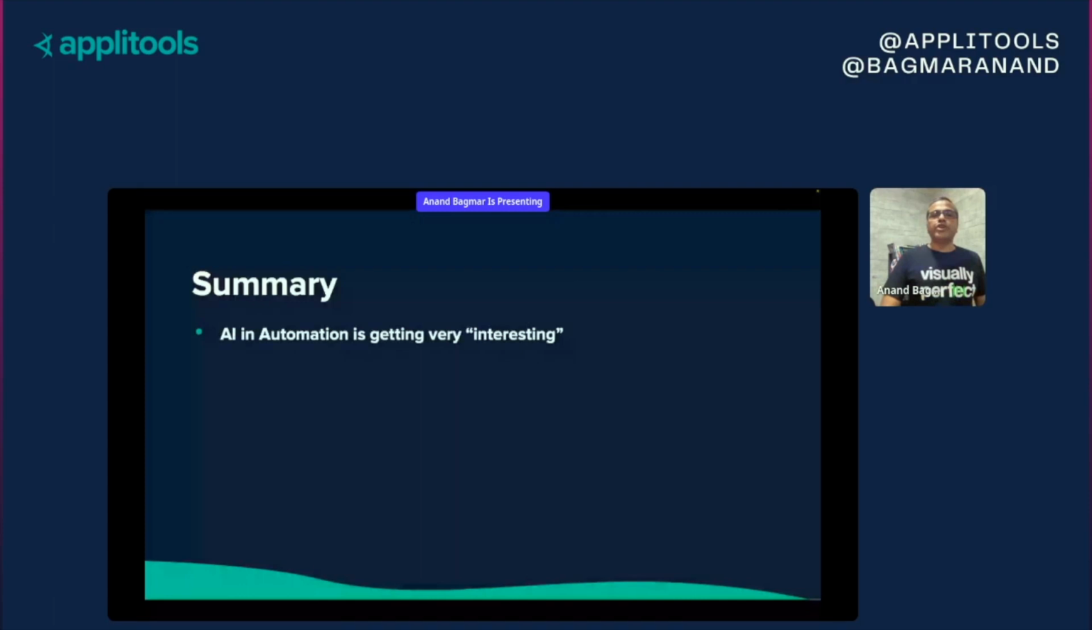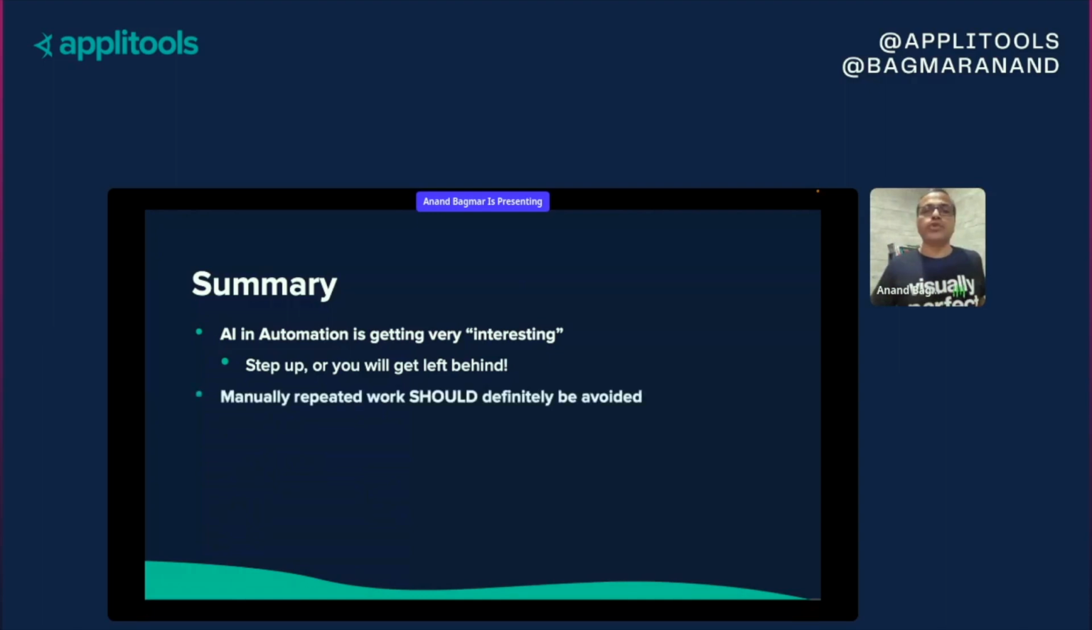AI in automation is getting very interesting. I was a big skeptic about AI in the space of testing and automation. That level of skepticism has reduced significantly. I'm not saying it's gone, but it has reduced significantly. This space is very interesting. What you need to do is step up and embrace the technology, or you will get left behind. That is a problem which you should try and avoid.